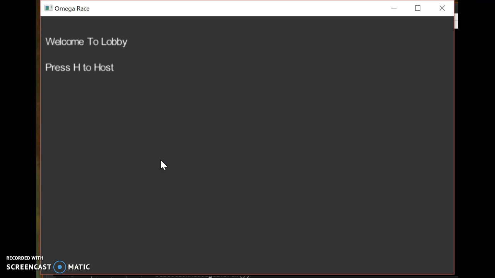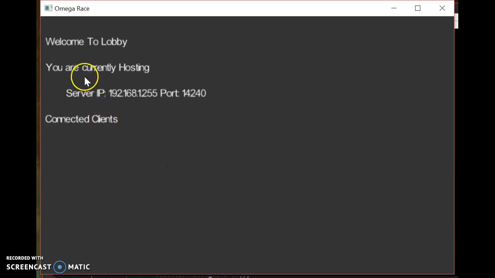If I press space, I jump into the lobby for the host solution, and here it says welcome to lobby. It's pretty bare bones, and I can press H to host, and what that does is it creates a server object and essentially establishes it for accepting any incoming connections. So here it says you are currently hosting. It lists the host server IP and the port number and any connected clients, which there aren't any right now.